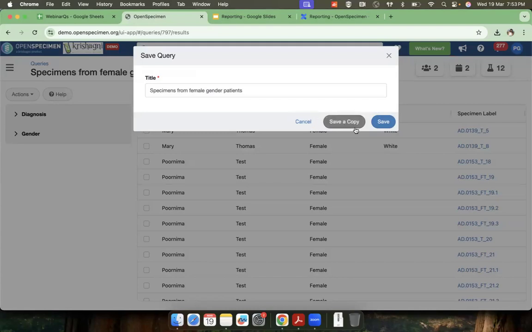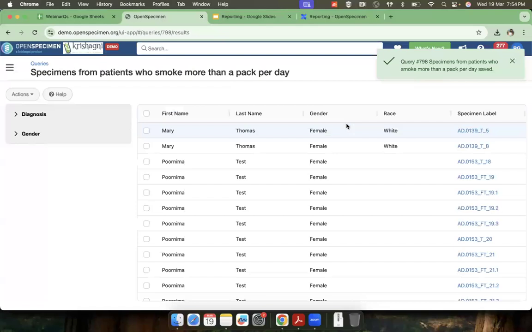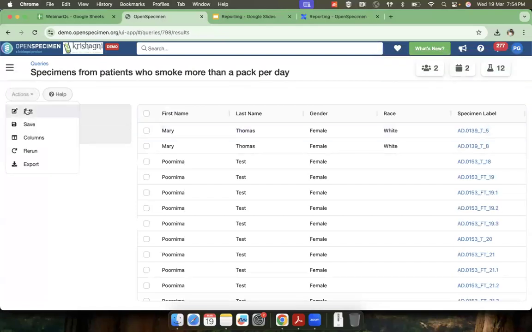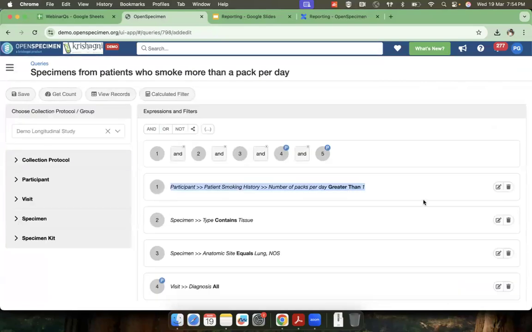These are all part of the saved query now. If I'm trying to edit a saved query, it asks me to either overwrite it and save it or make a new copy. So if I'm making a new query, I'll say specimens from patients who smoke more than a pack per day. Yeah. So I'm going to say save a copy so that the original query is not overwritten. So this is how you can query for custom fields. This is a custom field.